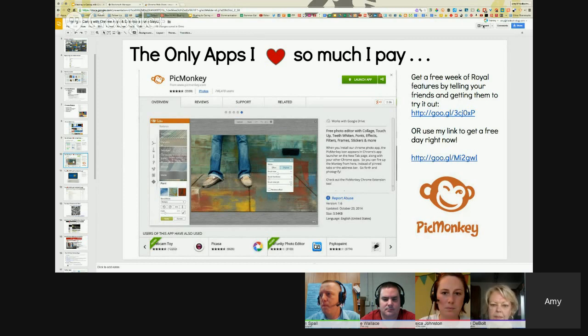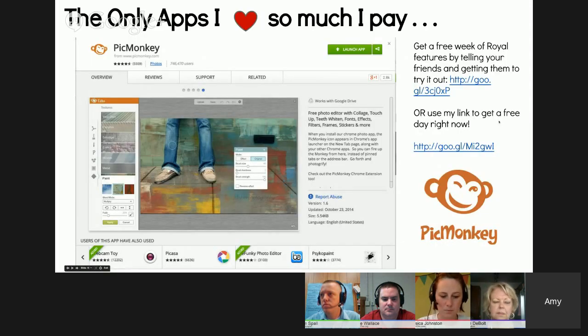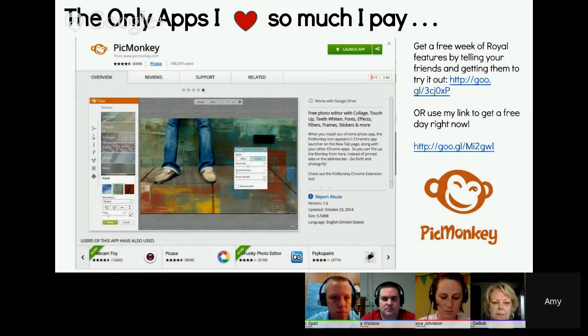It's super amazing, incredible. So I have Photoshop, and I use Photoshop from time to time, but Photoshop is a complicated beast. I don't think anyone would argue with that. Picmonkey is really simple. Anyone can use it, and it can make your pictures look so much better.